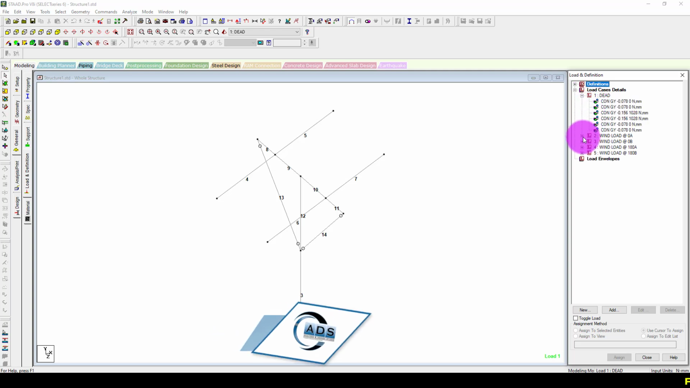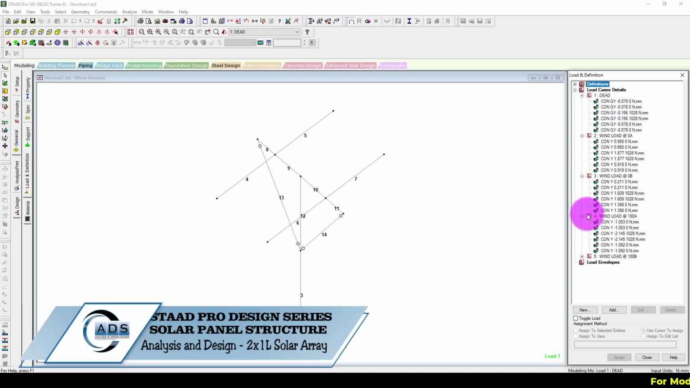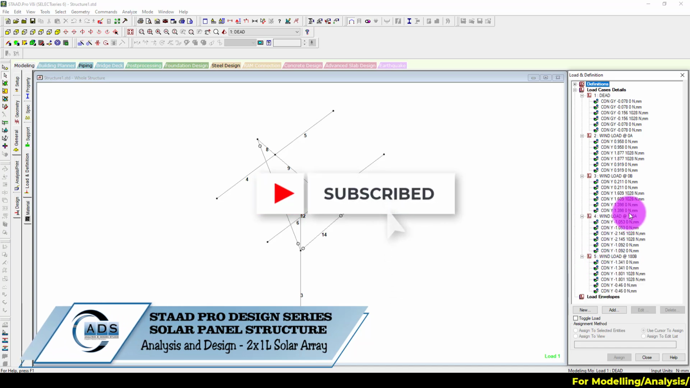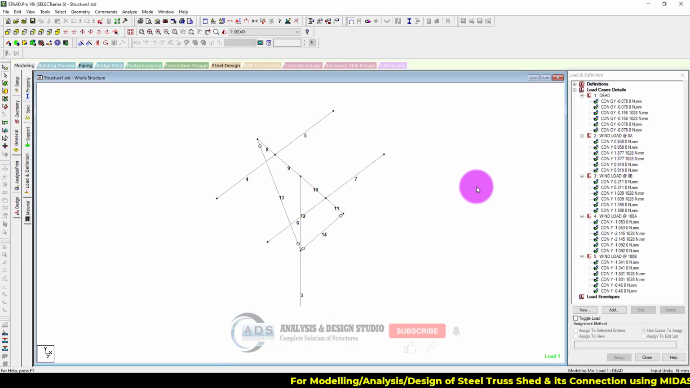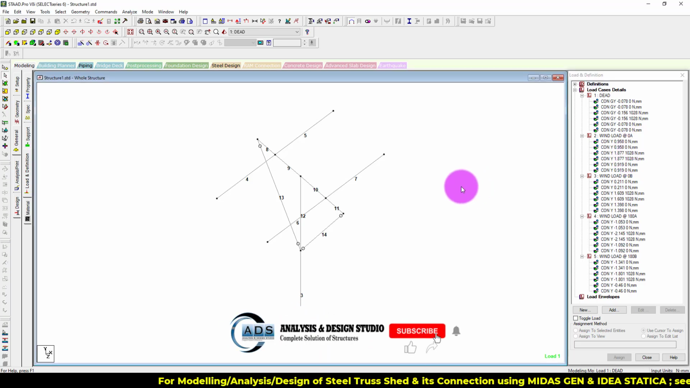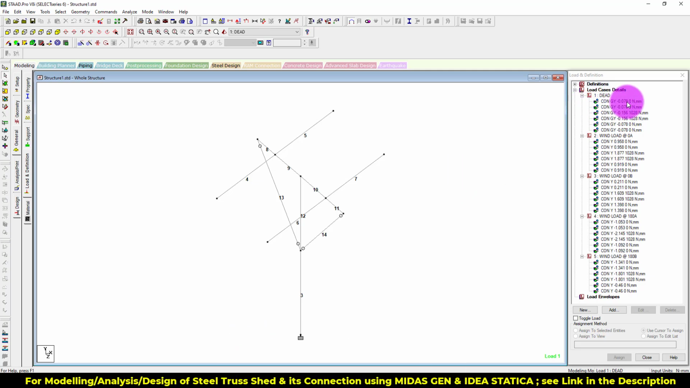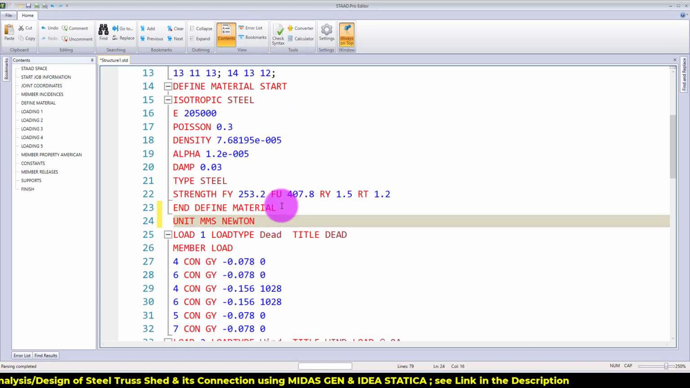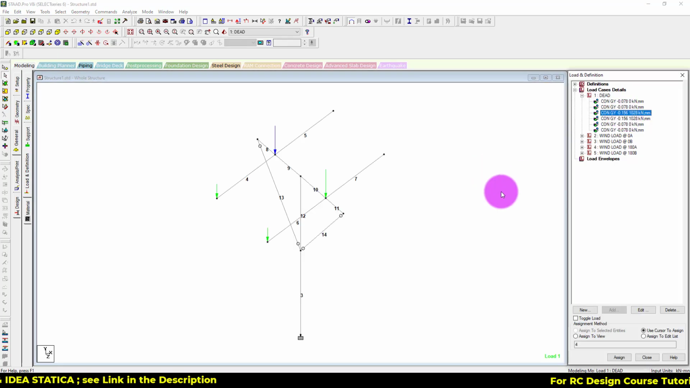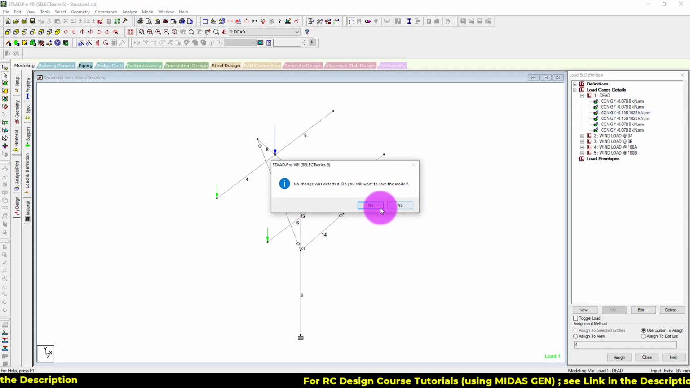Now see, these are the load cases automatically developed. All the loads automatically transfer from the calculation sheet to the software in a single click. But here, one mistake we have done: we have set the input unit as Newton. So all these loads are in Newton, which is actually the mistake. So let's copy this unit and paste it here, kilonewton. And we can see that now kilonewton has been written here.